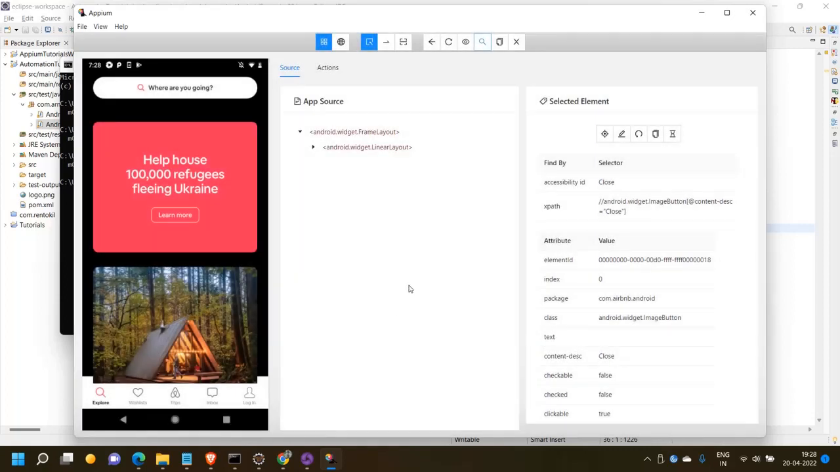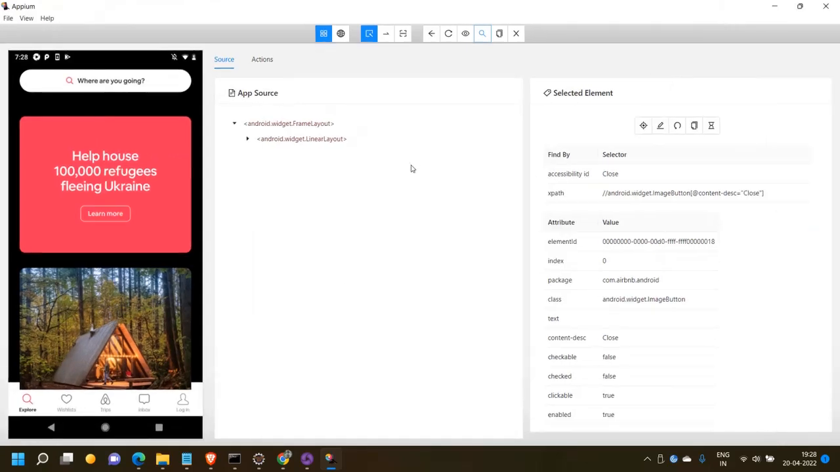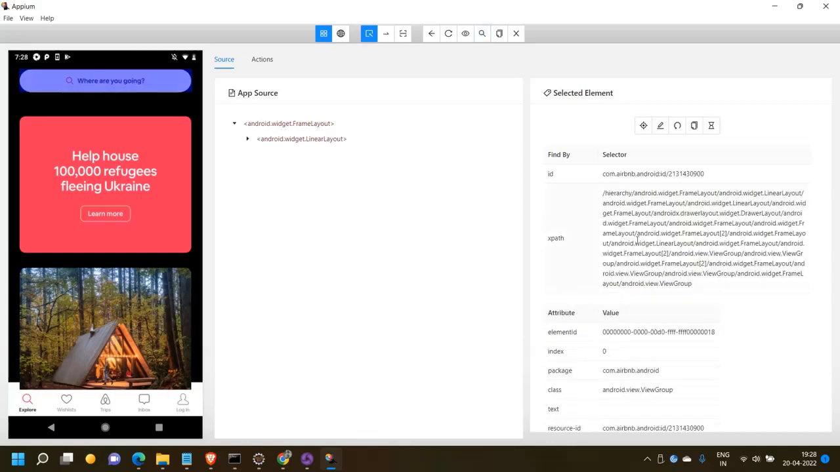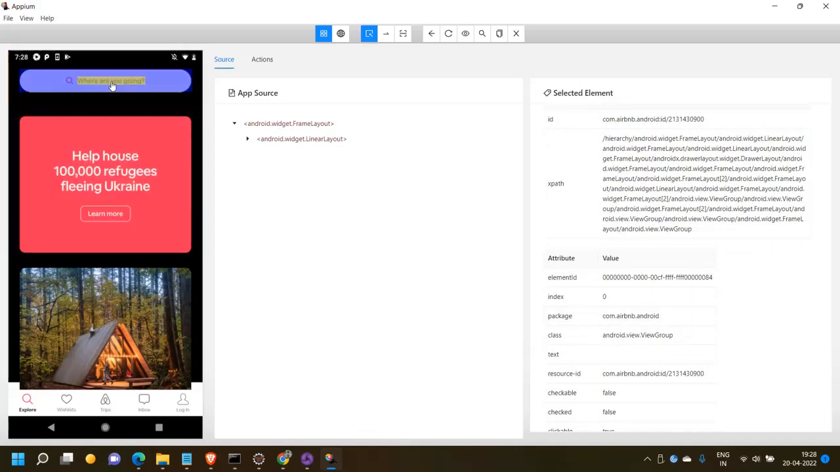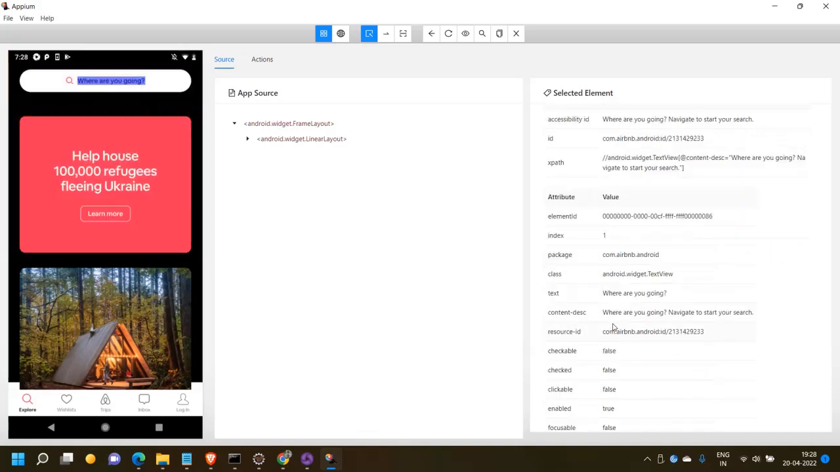Now I have to identify another element. Suppose I want to search for a hotel, so I have to click on this text box. If I click on this one, here it is. We can directly get this one. We can directly use this XPath they have already provided.